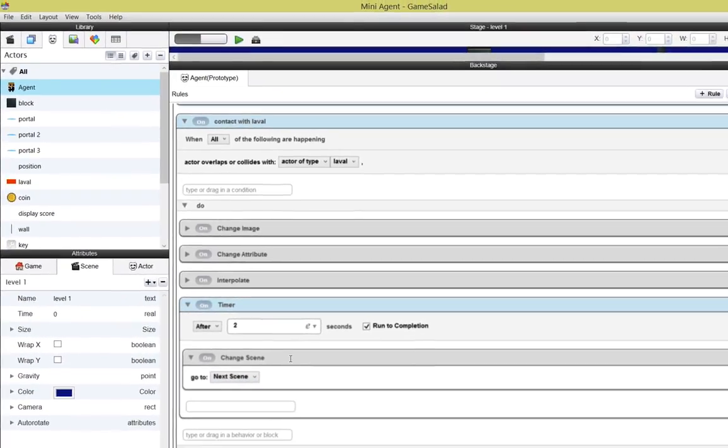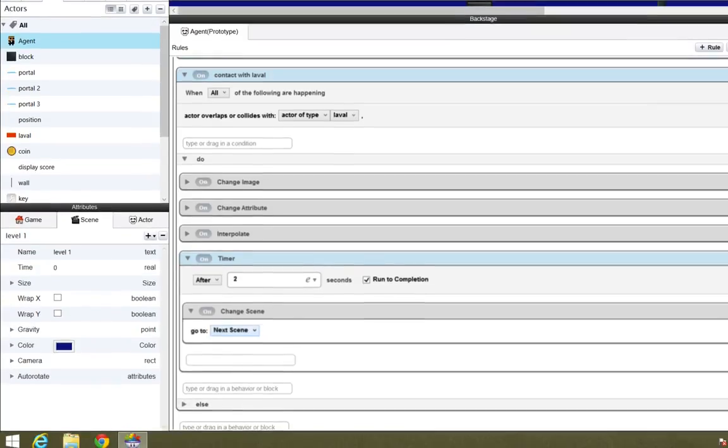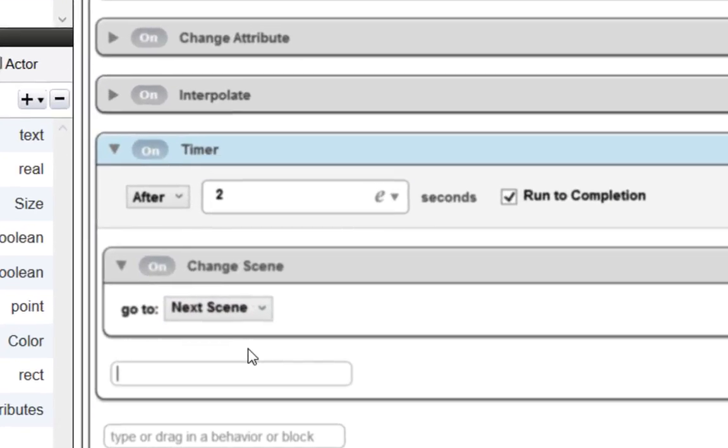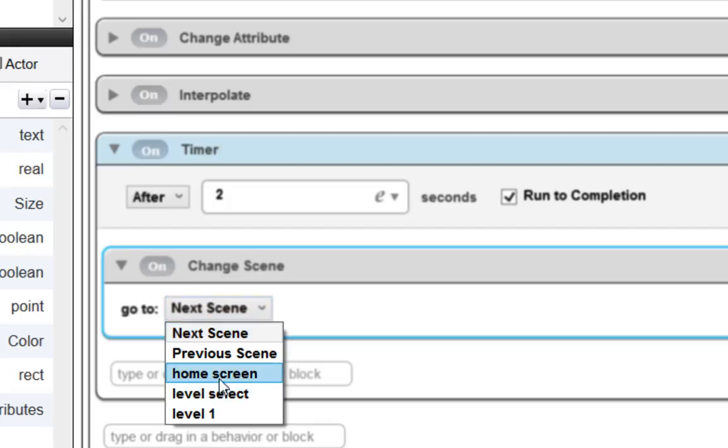So all I did was go into this rule set that I created earlier that explains what happens when our agent comes in contact with lava. And I added this timer into that group that says after 2 seconds, go ahead and change your scene. But what scene do we want to change to? Of course you can do next scene, but that's not as easy to understand. So just to make sure we're going to the right scene, we're going from level 1 all the way back to the home screen.